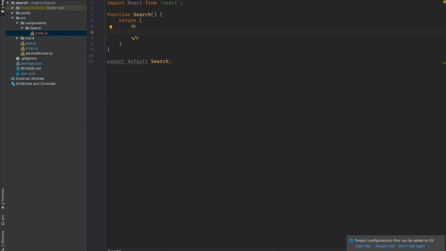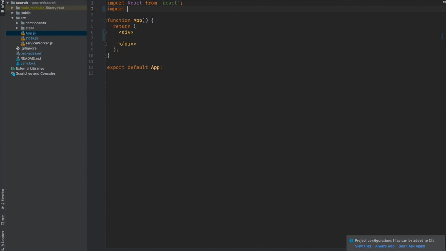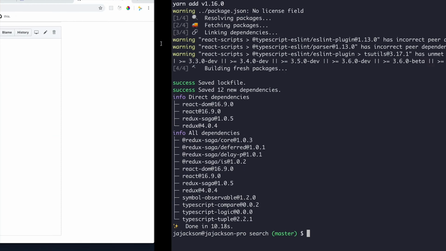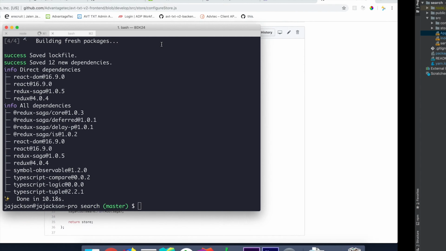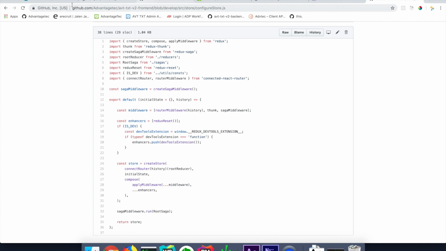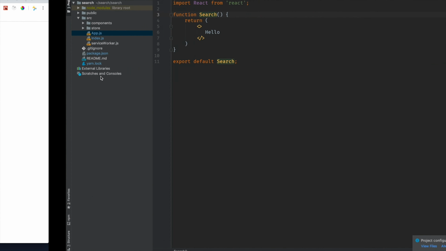If I type in, let's just type in hello, and then we want to go back to app.js. We want to import search from components search, and then we just render it as a component. And if we look in the browser here, we have hello.